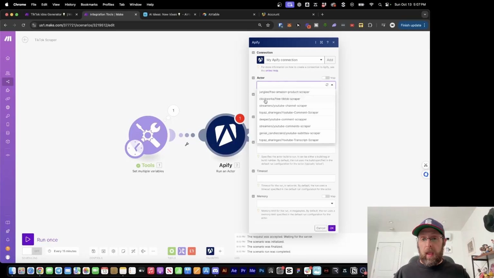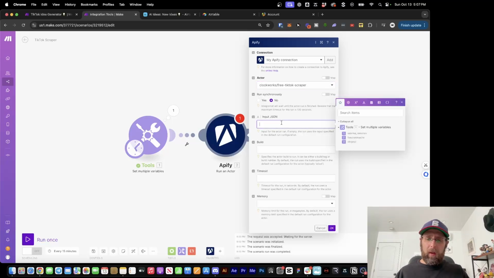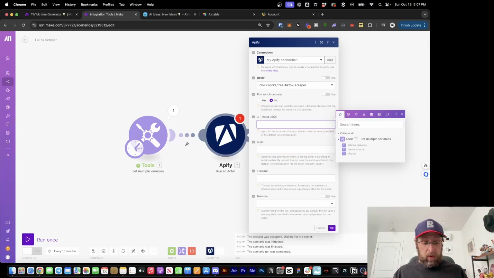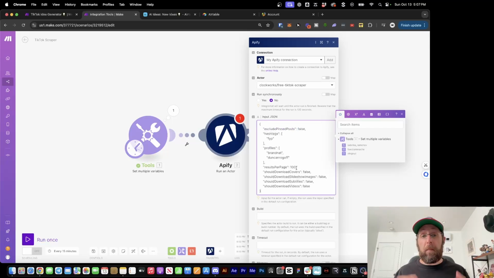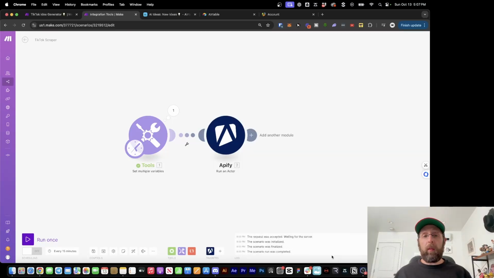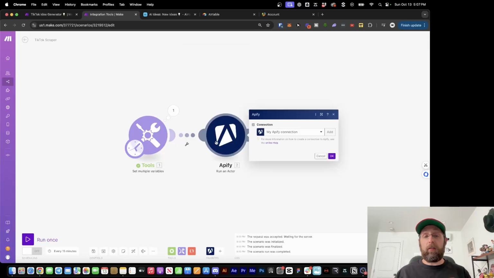Once we have that all set up and the connection's working, we just come into the actor here, and we want to use this Clockworks free TikTok scraper, right? So that's what we're using. The only other thing we need to add is the input JSON. You can press Command V and it comes in and it looks like this. It's kind of a mess. But if you press Shift Command V, it's going to match the formatting of what we copied. So this is just nicer to look at, easier to understand what's going on here. And that's really all we need from this, right? So we can just come down to the bottom and click OK. The thing we want to do now is actually pull in these variables that we have into this Apify actor.